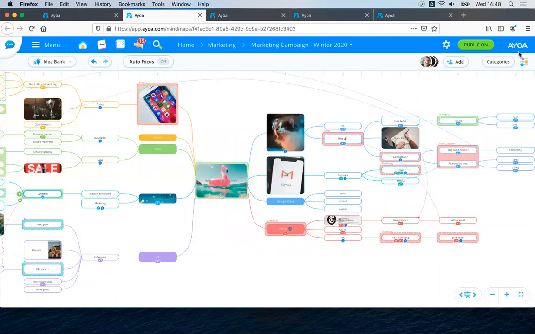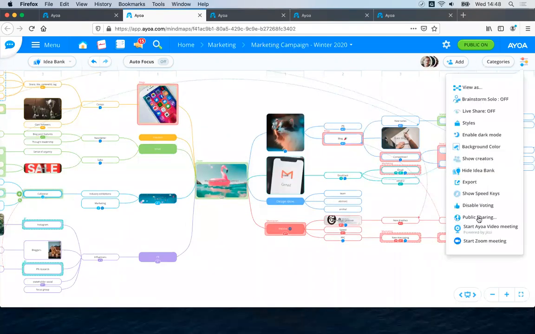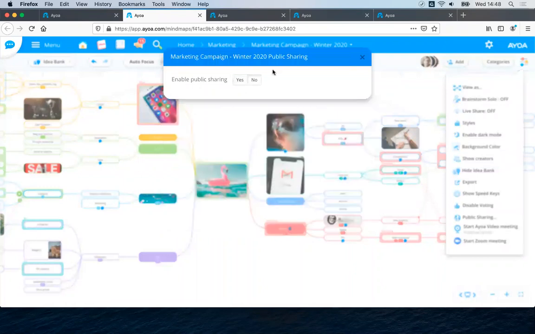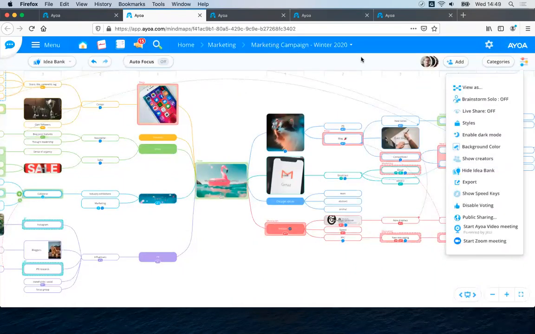And if you need to turn that off, you just need to go to public sharing and just turn that off. But whatever branches have been added and whatever comments have been left, they will remain on the mind map even when you turn the public share off.